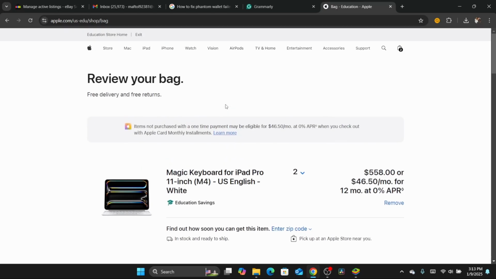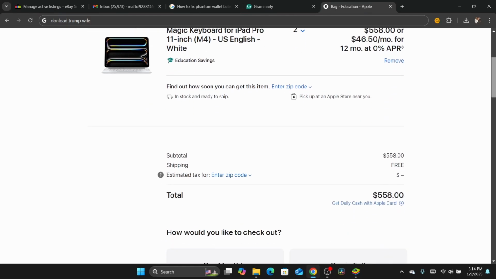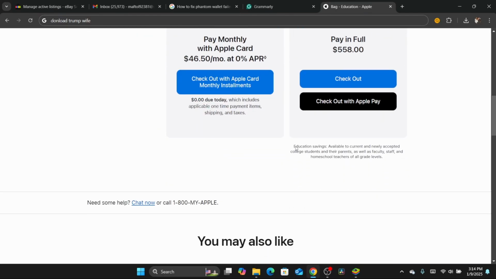After that, it's going to take you guys to this page. Okay, so as you can see, this is the device that we want to purchase. And as you can see, if you scroll down, you will see here education savings available to current and newly accepted college students and their parents, as well as staff and homeschool teachers of all grade levels.